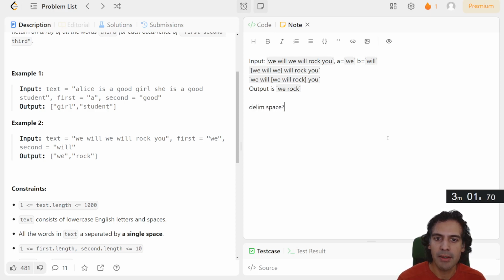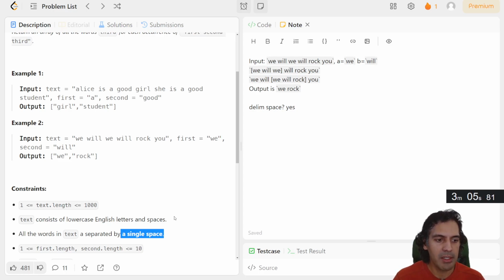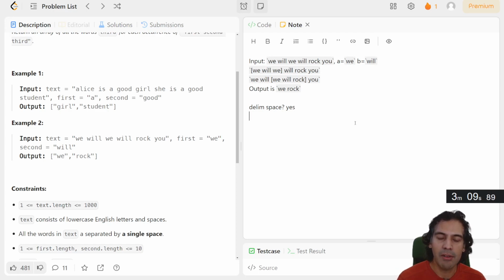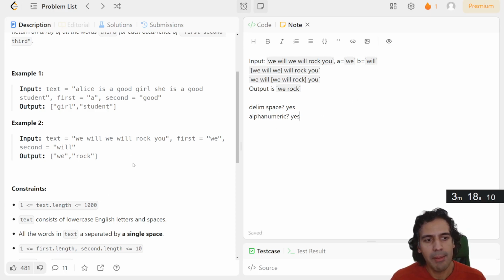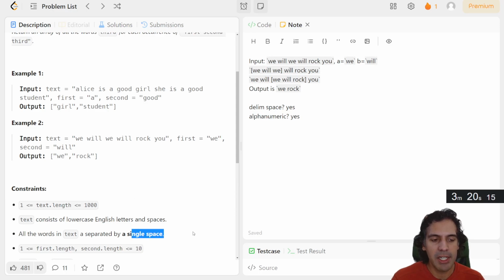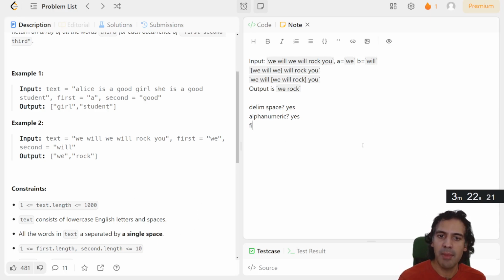Some quick questions: is our input string always delimited by a space? The answer is going to be yes for Leetcode, I think. Yep, single space. Don't have to worry about multiple spaces. Another question: is our input always alphanumeric? Yes, again in Leetcode. Would we have to worry about any sort of special characters? It shouldn't really matter as long as the delimiter stays a single space. Fit in memory? And the answer is yes for Leetcode.